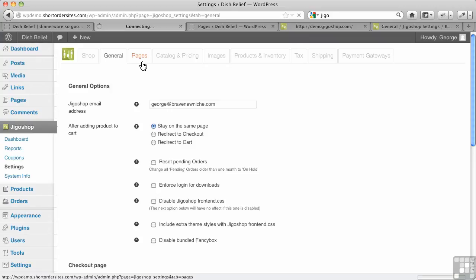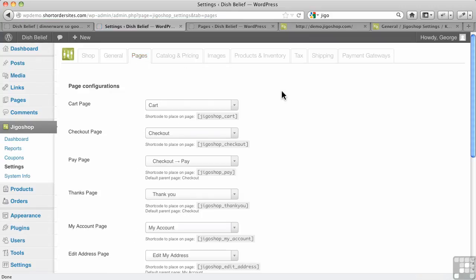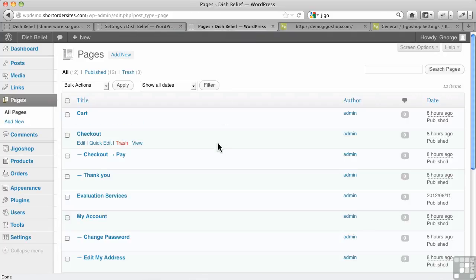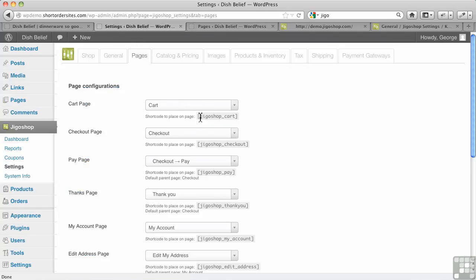Now we're going to go to pages here. Again, we'll go very briefly through some key things. This is where you can tell JigoShop to use a particular page. Now remember, I showed you before that JigoShop by default creates some pages for you. Cart, checkout, checkout pay, thank you, all of these. All right, now by default, that's where they're going to go.